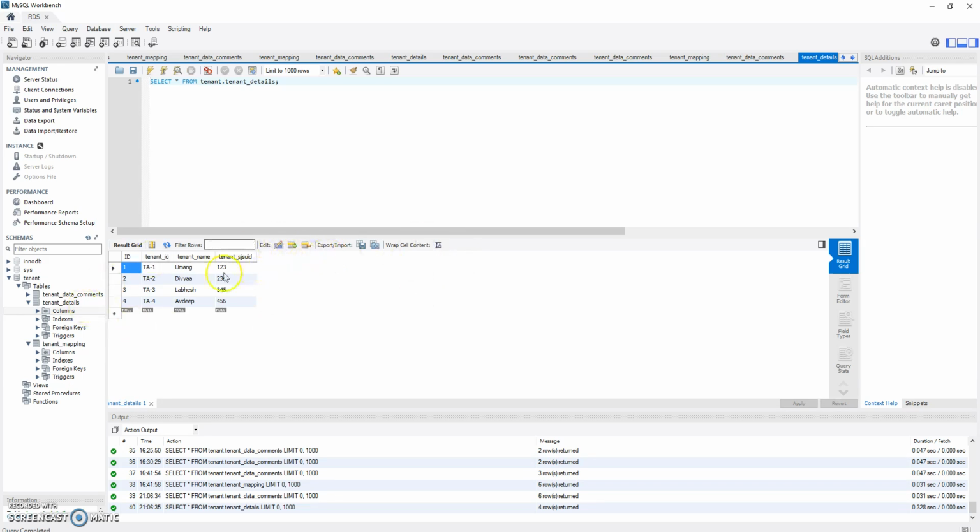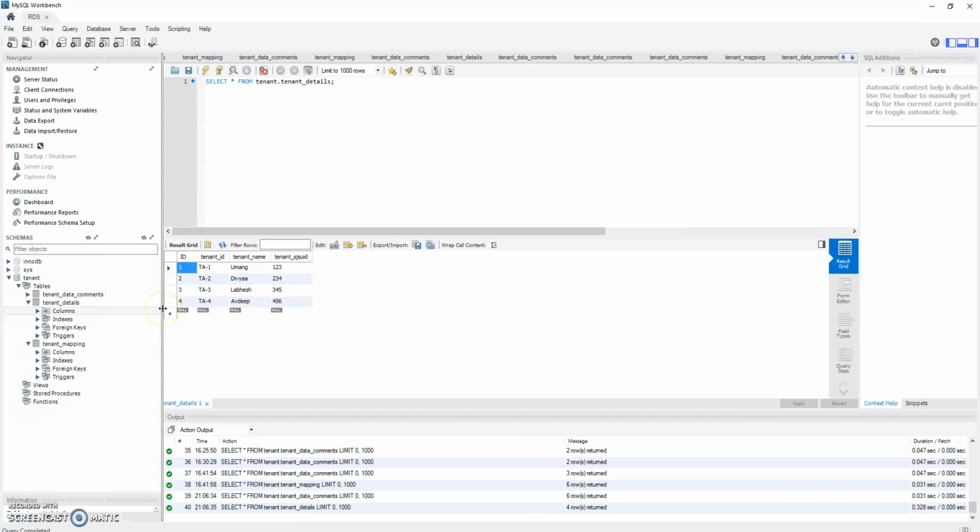So these are the four tenants that I have created beforehand. The tenant data comments table holds all the comments, and the tenant mapping table holds all the mapping to the respective tenant and the fields that are associated with the tenant. So we are basically achieving multi-tenancy in the database using extended table structure.